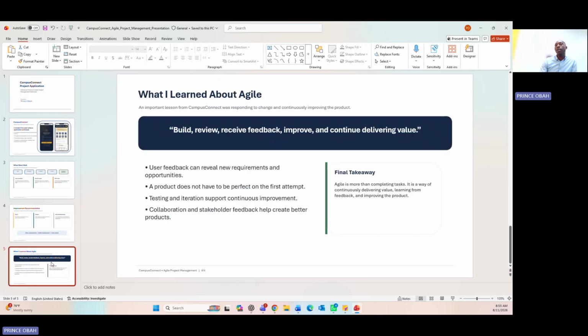So one thing I learned on this project is to build, review, receive feedback, improve, and continuously deliver value. My team members also gave me feedback on my own aspect of the task, and what I did was to accept whatever they said, try to improve, and continue to deliver my own task. So my final takeaway is that Agile is more than completing tasks. It's a way of continuously delivering value, learning from feedback, and improving the product.